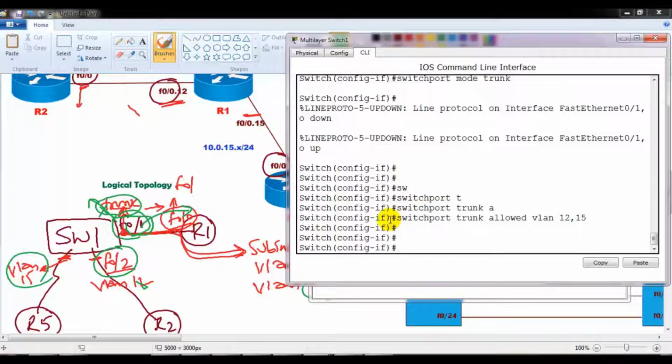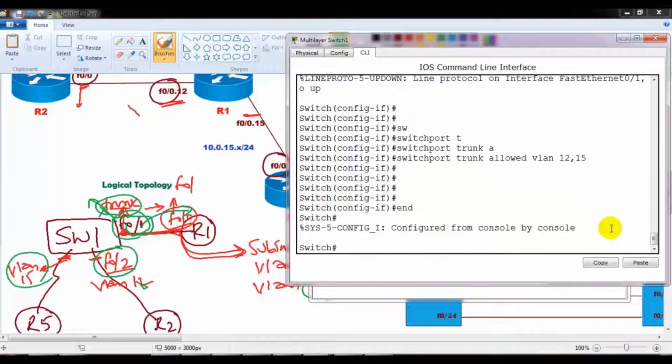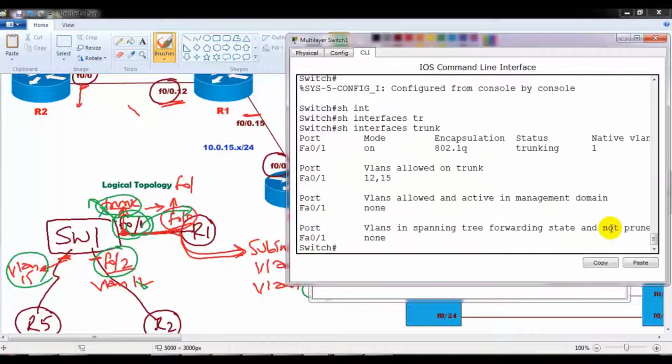If you don't give this command, it really will not do anything. It still works, but it is a recommended command, so that we are saying that only VLAN 12 and 15 traffic should be allowed on this trunk link. Remaining traffic will not be sent. So it's really an optimization, recommended command. Now if I verify show interface trunk, I can see F0/1 is manual trunking with 802.1q encapsulation, and allowing VLAN 12 and VLAN 15.